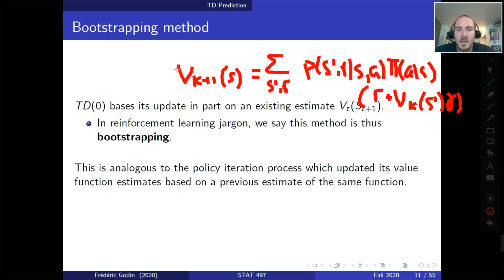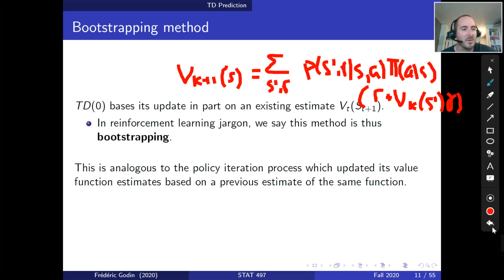Okay, so this is the policy iteration procedure we had in the context of dynamic programming, and we see that this method also uses bootstrapping, because here in the right side we also use not the true value function but rather an estimate of it. So to build new estimates we rely on previous estimates within the update rule. So this policy iteration procedure also uses what we call bootstrapping in the context of reinforcement learning.